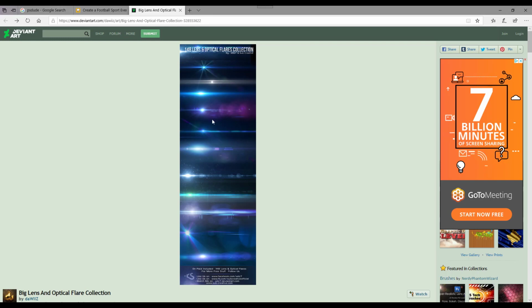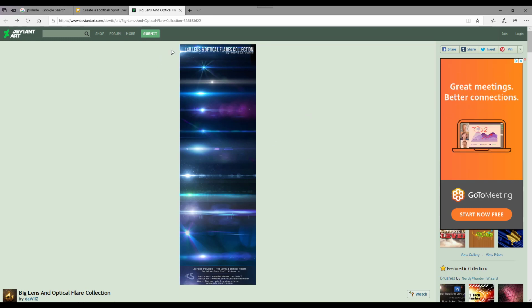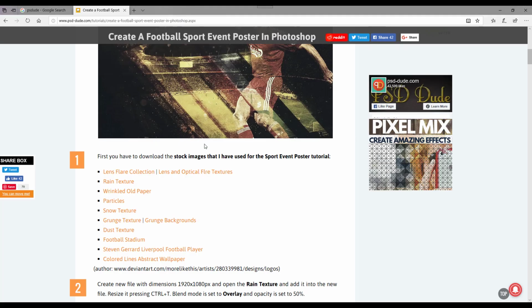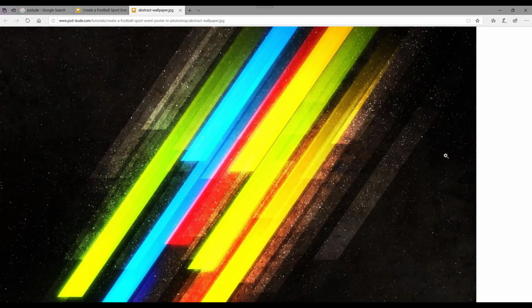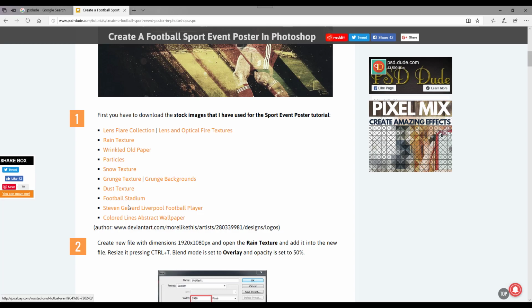But it has all these lens flares. There's about 148 lens flares. So that's quite a good collection to get, whether you use it for this project or any other project. The colored lines one, for example, you can just right click on that and go to save picture as, so that's not a problem. And you will see most of these come from the DeviantArt site.